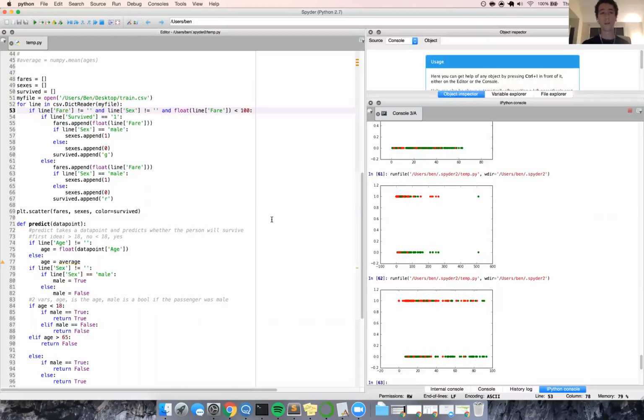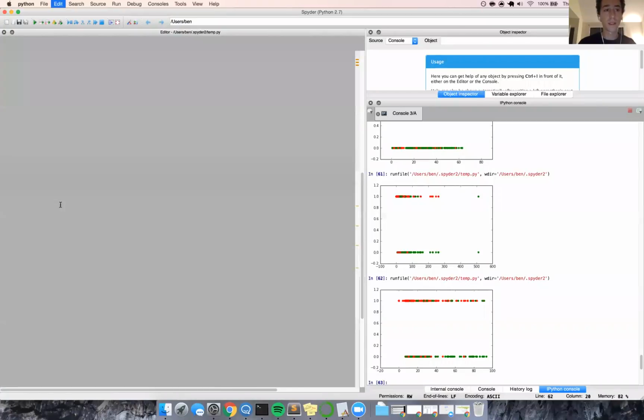What I want to do is, instead of looking at fare, we have this thing called class, which is basically the ticket class. So instead of saying how much you paid, how good of a deal you got, are you first class, second class, or third class? So we'll call this classes. Instead of fares, we're going to do classes.